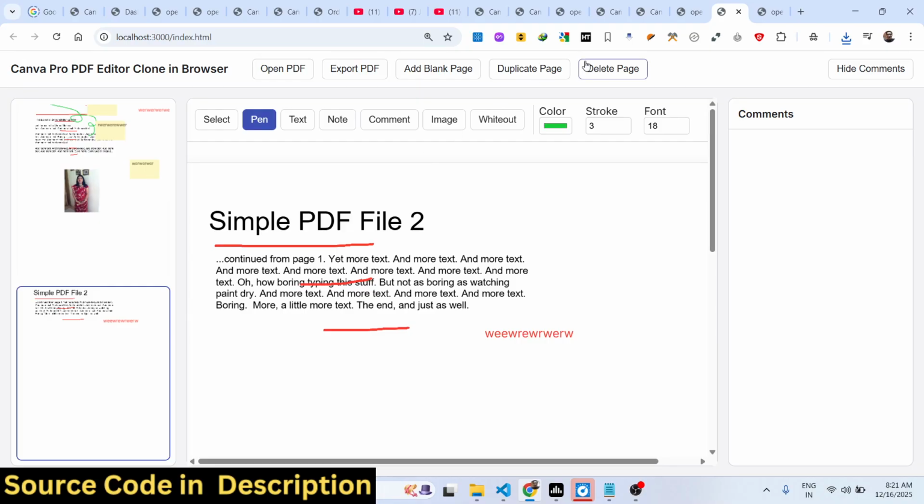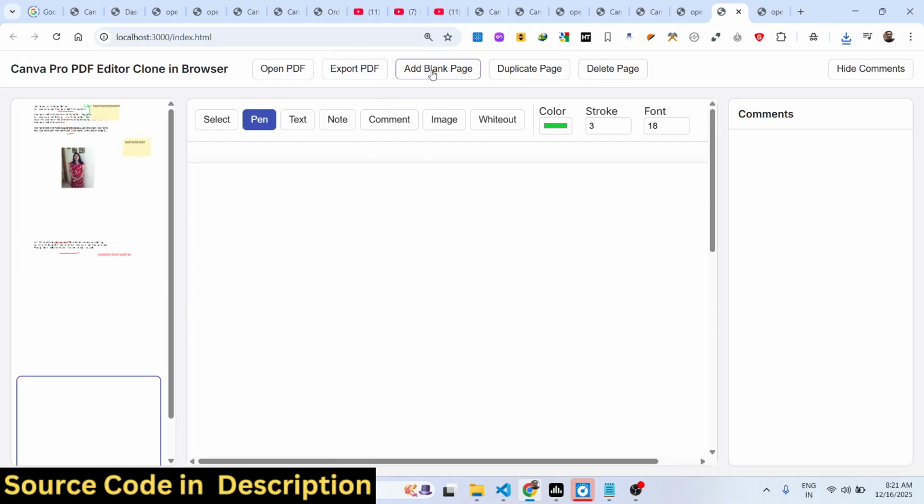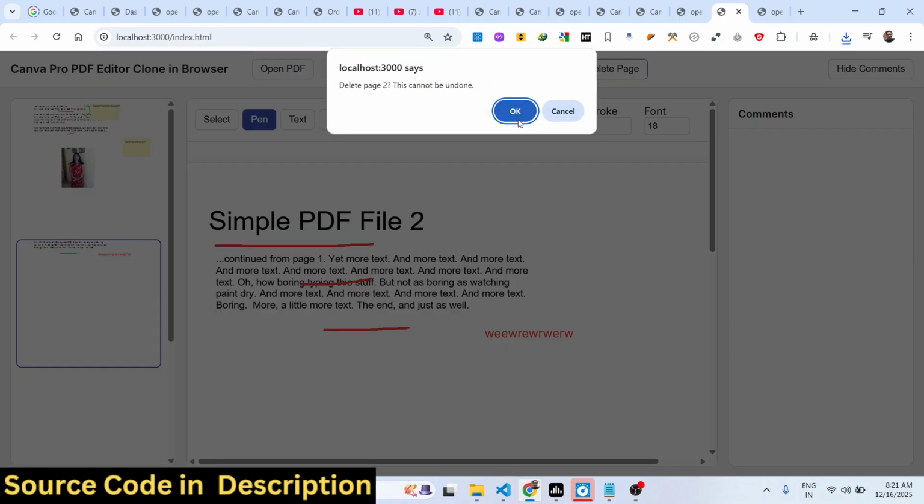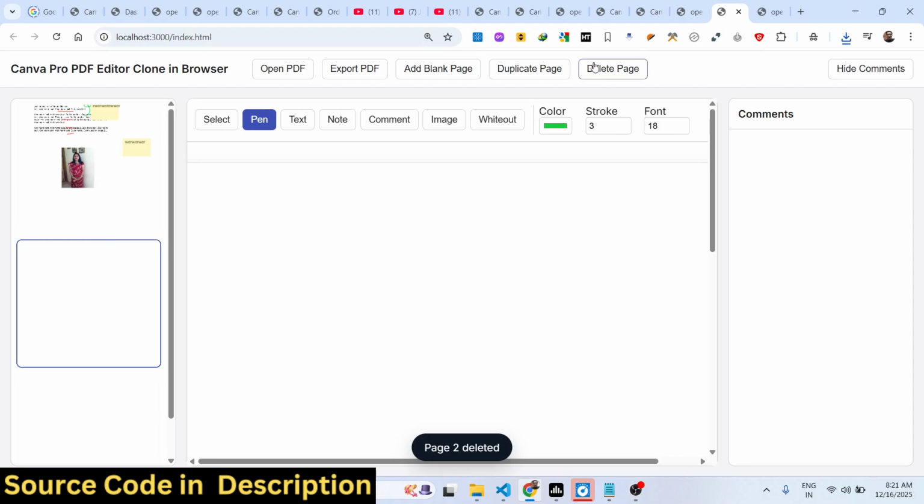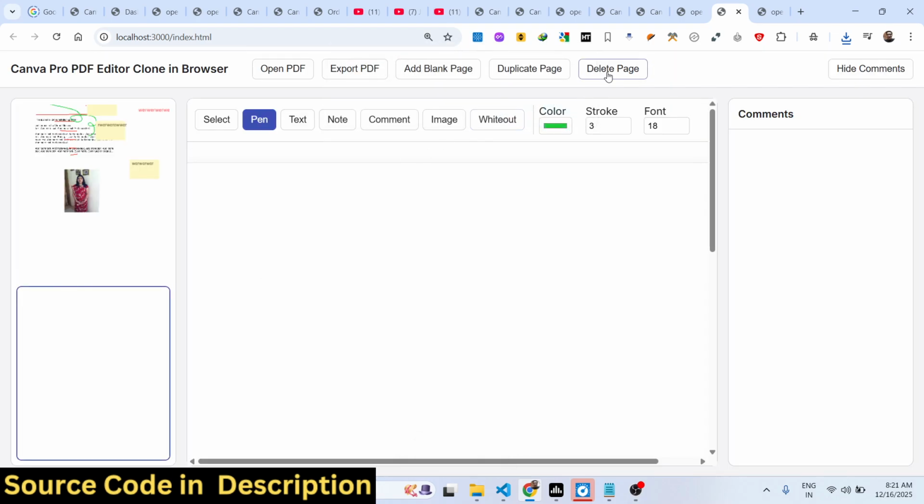So apart from that, we also have options to add a blank page, duplicate page, or you can even delete pages as well. Simply select individually and delete the pages.